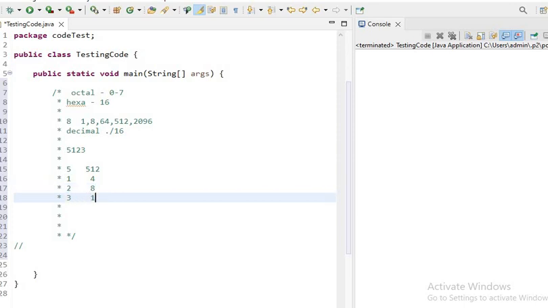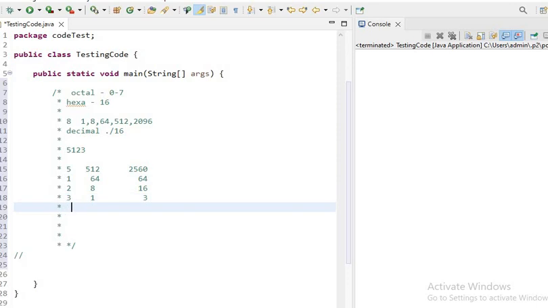Now the multiplications: 5 times 512 is 2560, then 1 times 64 is 64, then 2 times 8 is 16, and 3 times 1 is 3. So the decimal number is 2560 plus 64 plus 16 plus 3, and the total is 2643.